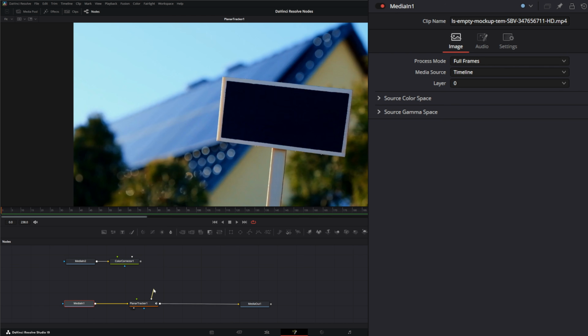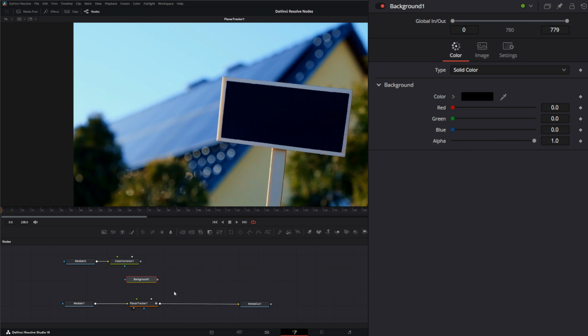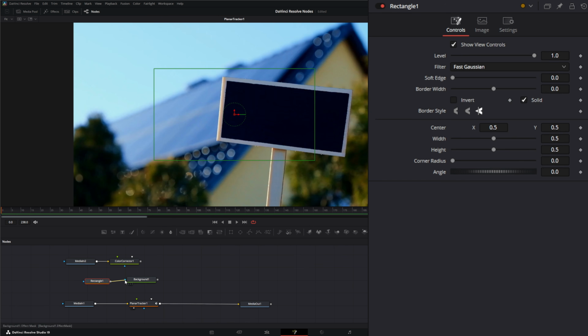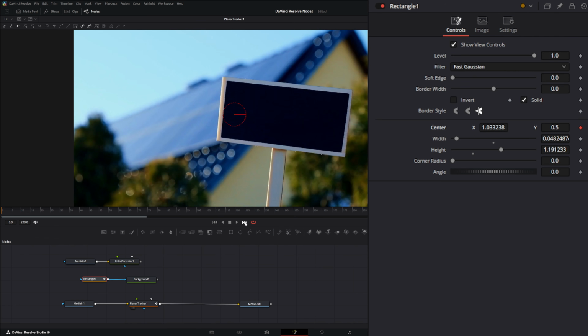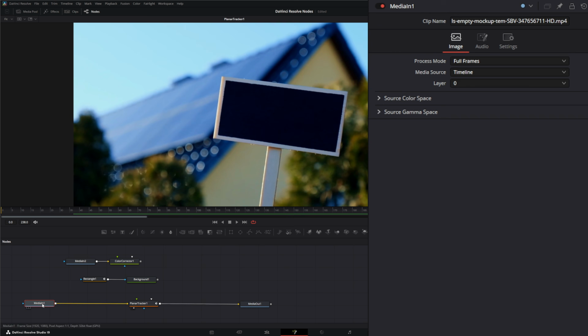But let's go ahead and make a fake signpost that's traveling in front of our footage. So let's go ahead and make a little fake occlusion area. So I'm going to bring in a background, a rectangle. Let's get a rectangle in there and resize it to turn it into a little post. And let's go ahead and animate it going across our background. And we'll bring in a merge so we can see it.